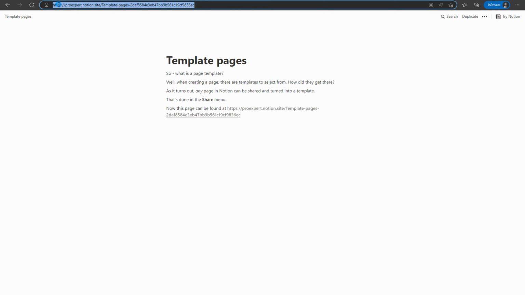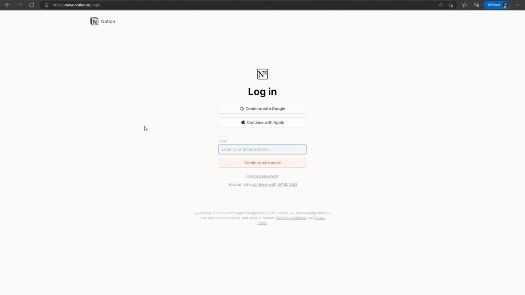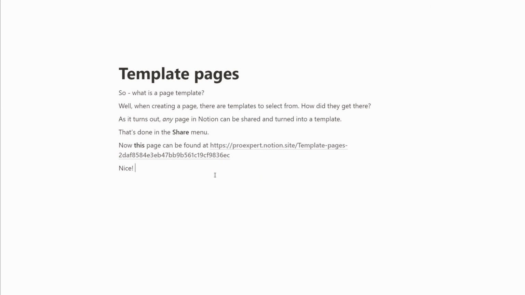So here we have our template page. If we click the duplicate icon here, we get the option to log in to Notion, and if we do, we will get a new page based on that template. That's great, but it seems a bit cumbersome if we just want to reuse our own work. So how do we do that?